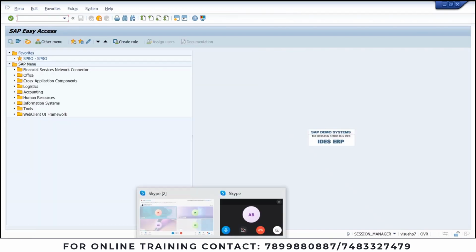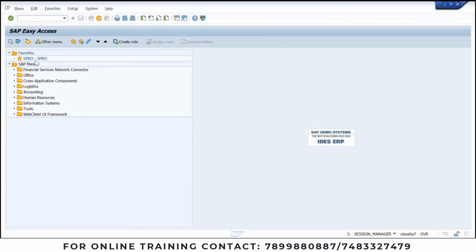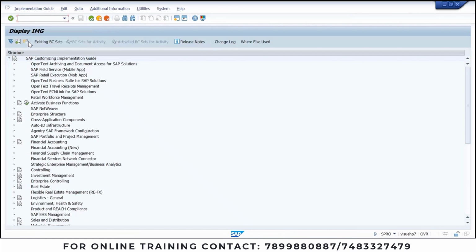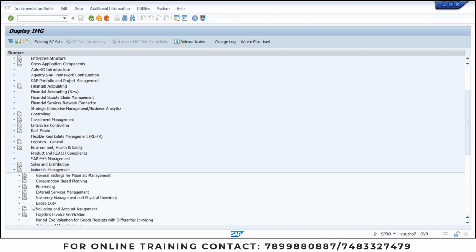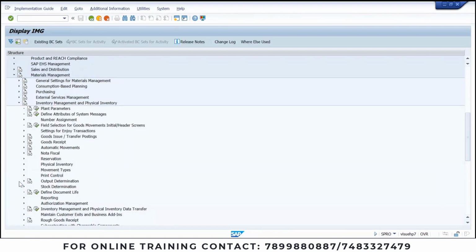Let me check whether it is recording or not. Yeah. Okay. So go to SPRO, go to reference IMG, then go to material management. In this, we have inventory management and physical inventory. First configuration is plant parameter. So click on this plant parameter.